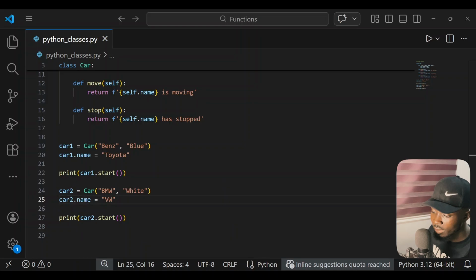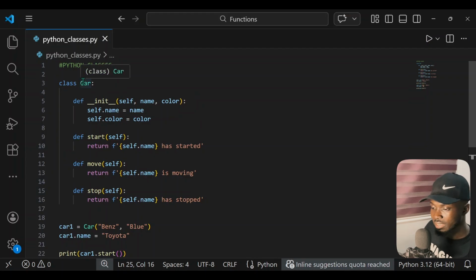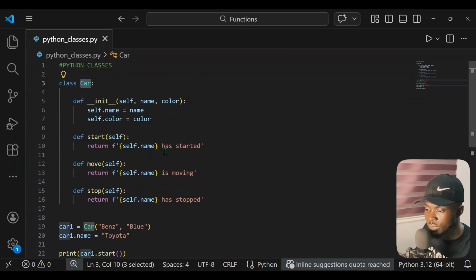This is just the summary of everything. You should know that a class is just a plan, more or less like a house plan, and with that plan we can build multiple houses. Here we created a plan for the car, and with that plan we can create multiple cars, as we did here.